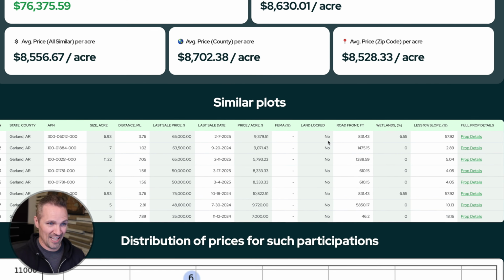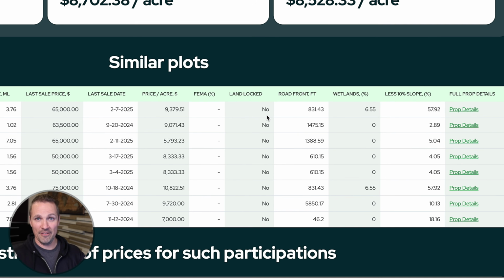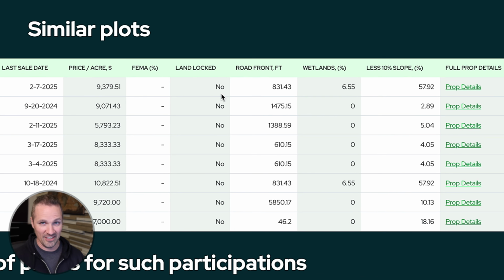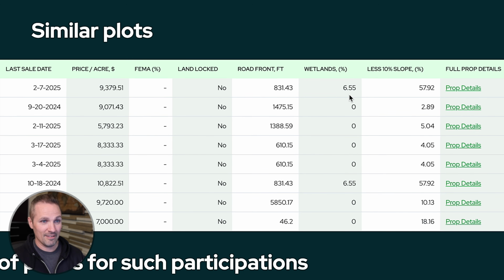We can see whether or not it's landlocked, and this one is not, which is, by the way, another hugely important thing that has everything to do with the value of a piece of land. If it's landlocked, it's going to sabotage its value. So we can see and verify, no, these comps are not landlocked, just like our subject property is not landlocked. We can also see the amount of road frontage. You can see the amount of wetlands, another super important factor, and the slope.